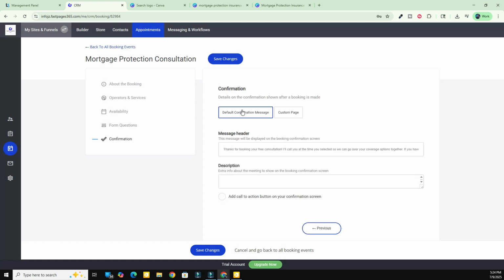Now the confirmation, you could send them to a page, but you'd have to create it. Here, I just put default confirmation message. Now you can use ChatGPT to come up with something snappy if you like, right?